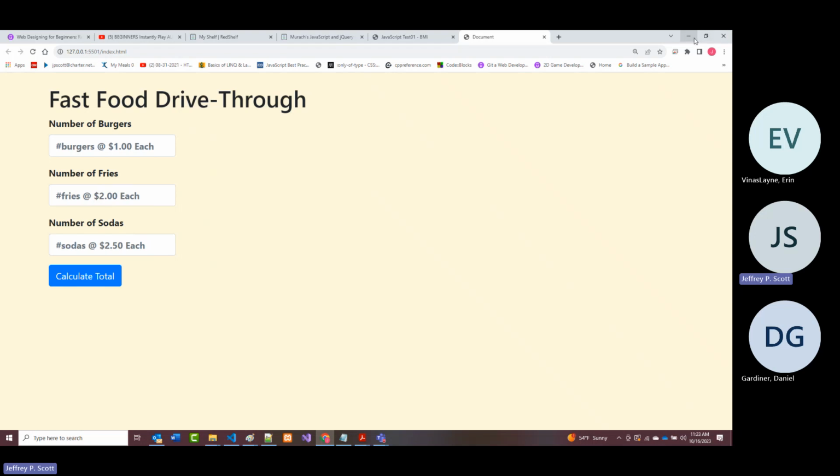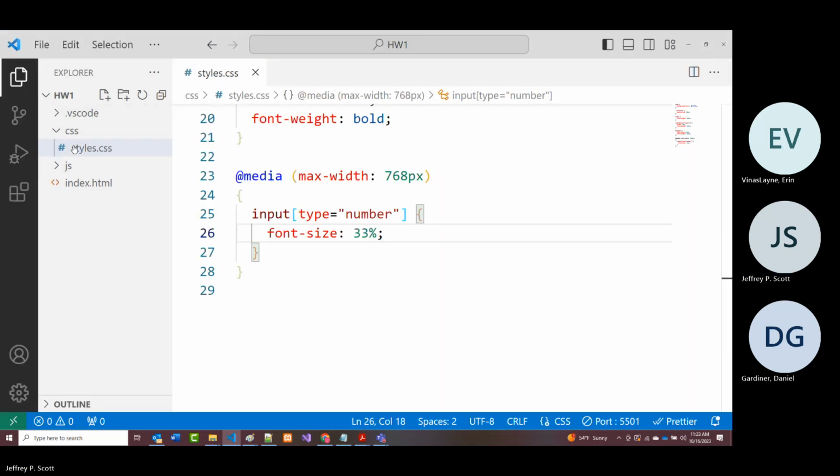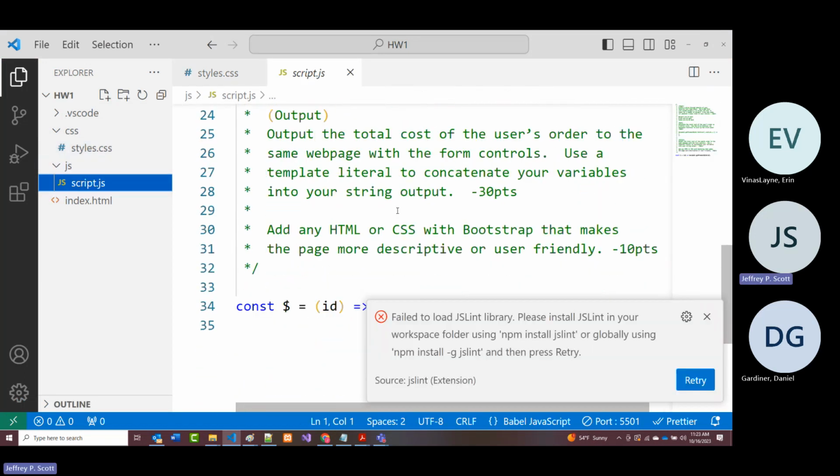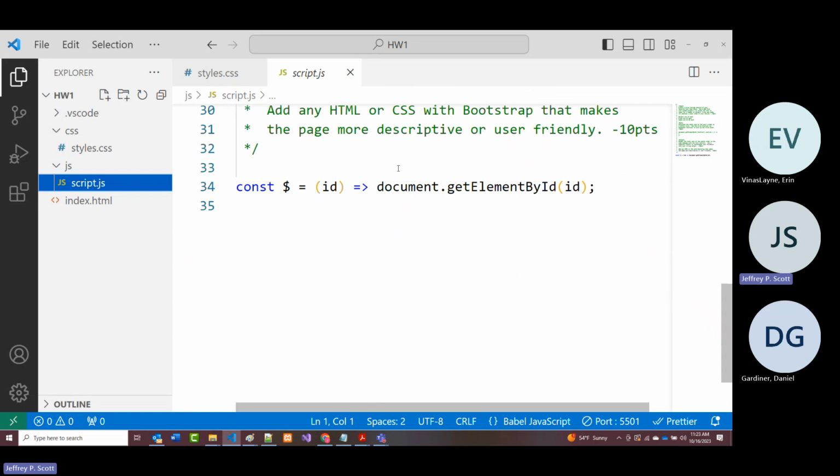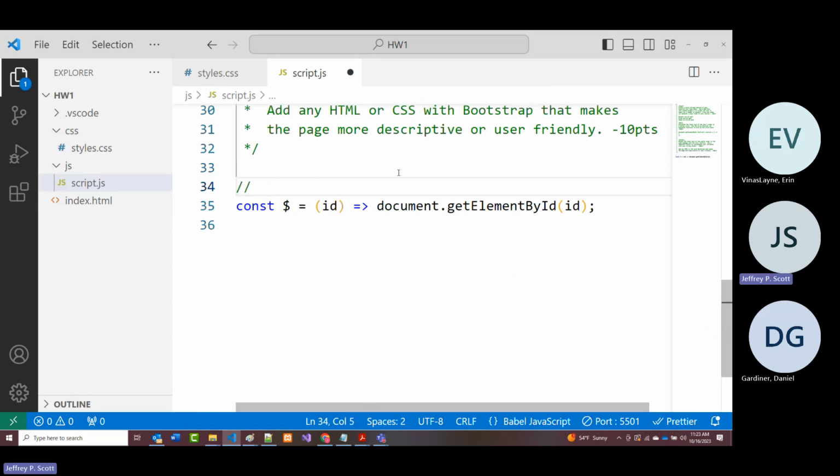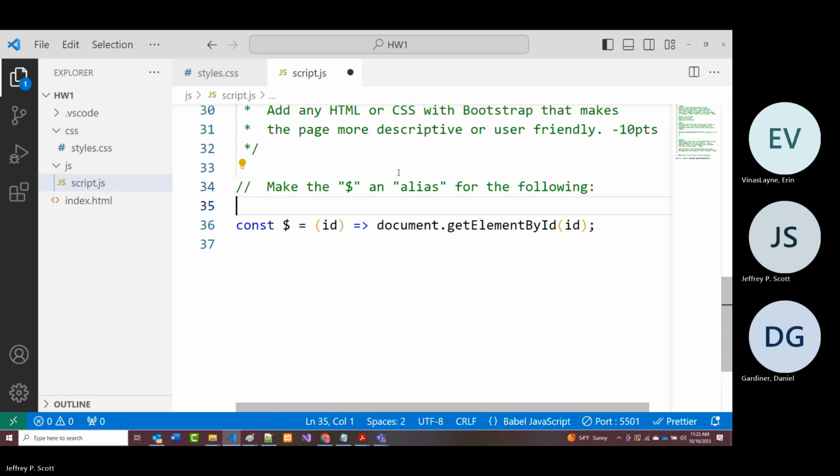All right, so let's write the JavaScript. Right now, the comment's in there, but there's nothing else other than this. If you remember before, this is an alias. So make the $ sign an alias for the following: document.getElementById. That's all it is. Again, I'm not saving this one here.